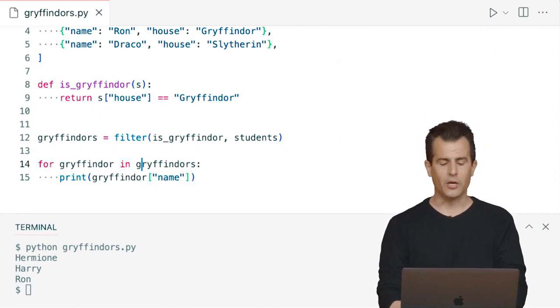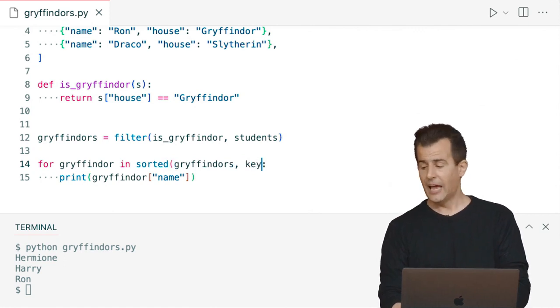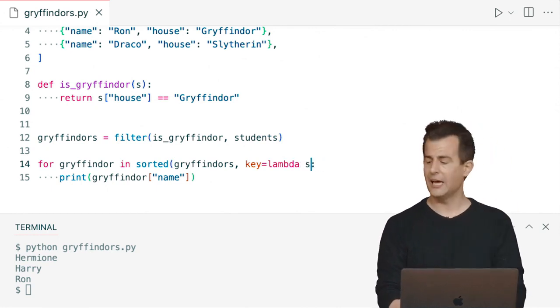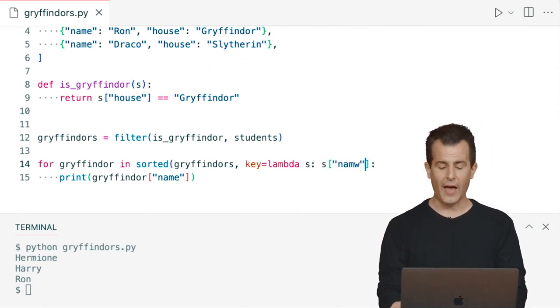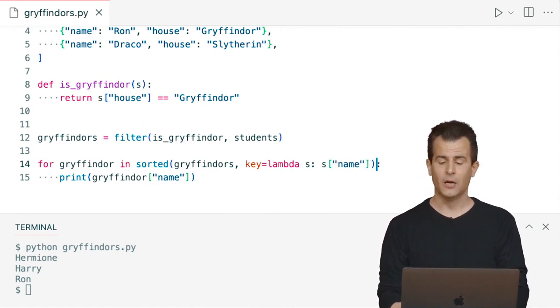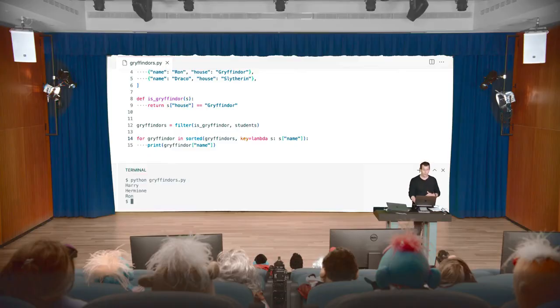I can call sorted on Gryffindors, plural, and I can pass in a key. And that key can have an anonymous function, aka a lambda function, that takes in a student as input, call it S, and then returns the value S["name"] if my goal is to sort by students' own names. If I go ahead now and run python of gryffindors.py, I see the same list of students, but this time it's sorted.